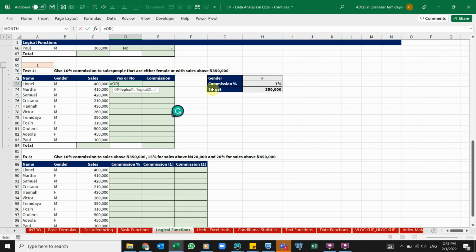So let's type. The first one is, are you female? Let's check. M, are you equal to F? I'm copying down, so I have to press F4 to lock. Comma, the second logical, is this sales here, are you greater than the target? F4, close and Control Enter. And I can see that this is true. Even though this fellow is male, he shouldn't get it. However, because one of the other conditions is met, he's going to get it.